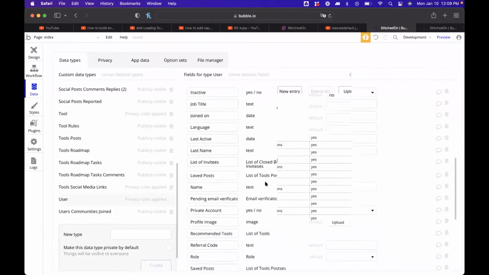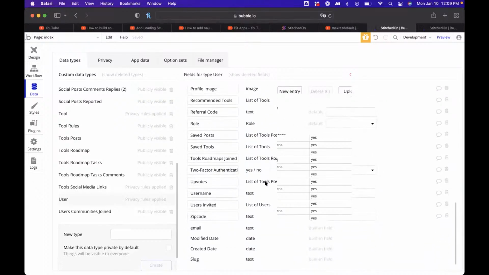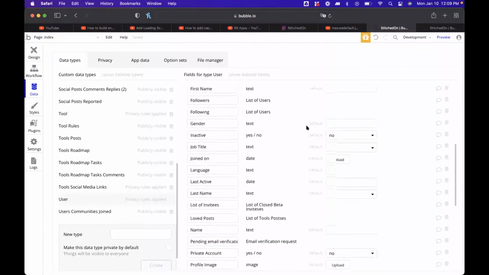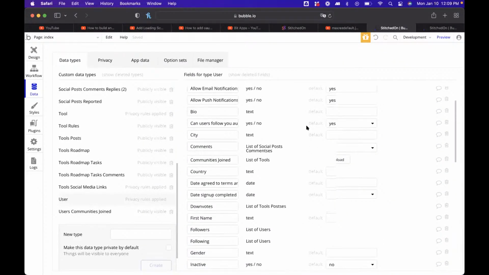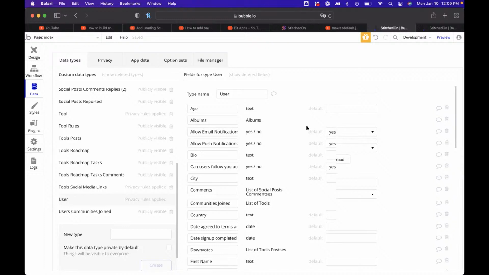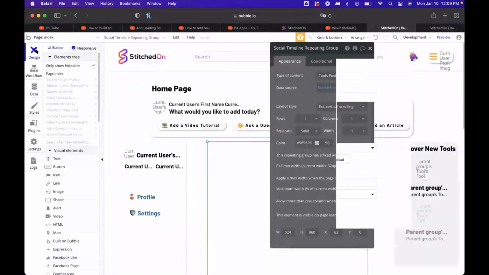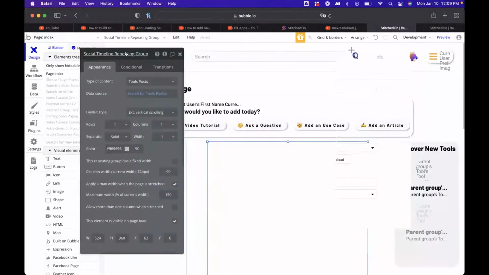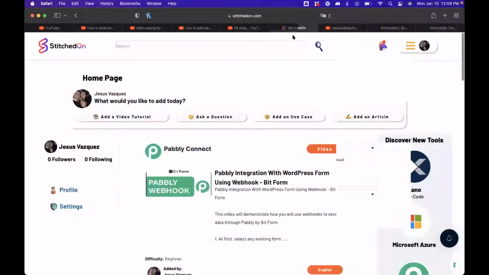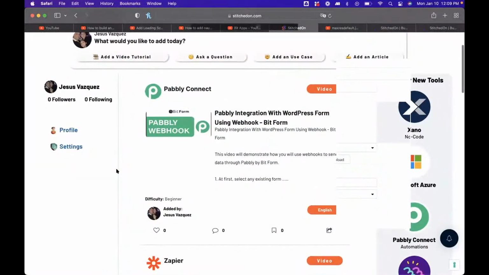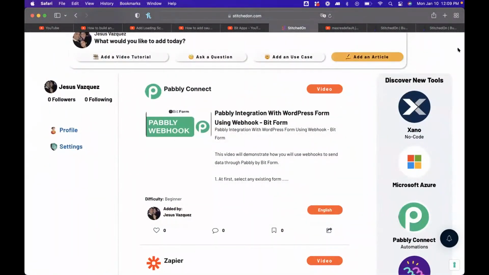So on the timeline, it's a post, right, that they're looking at? Correct. The post thing will have a type of tool. Yes. So this is how the timeline looks right now.